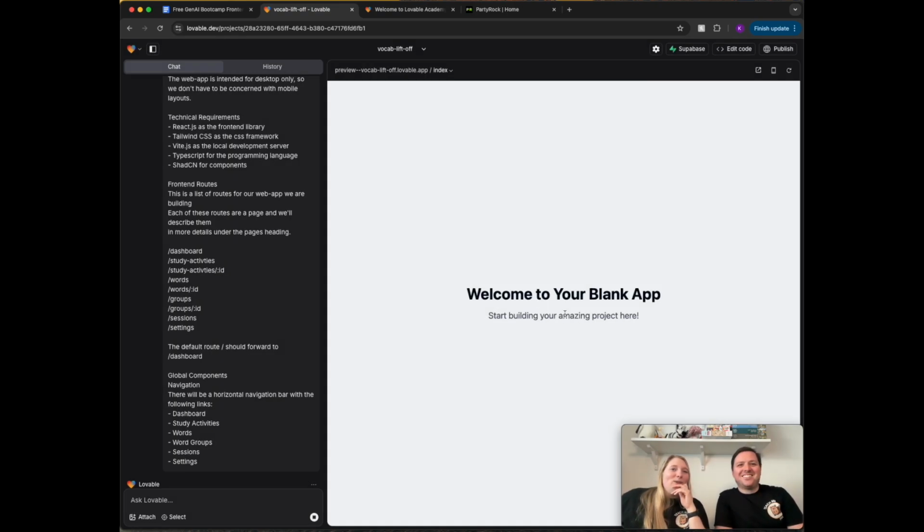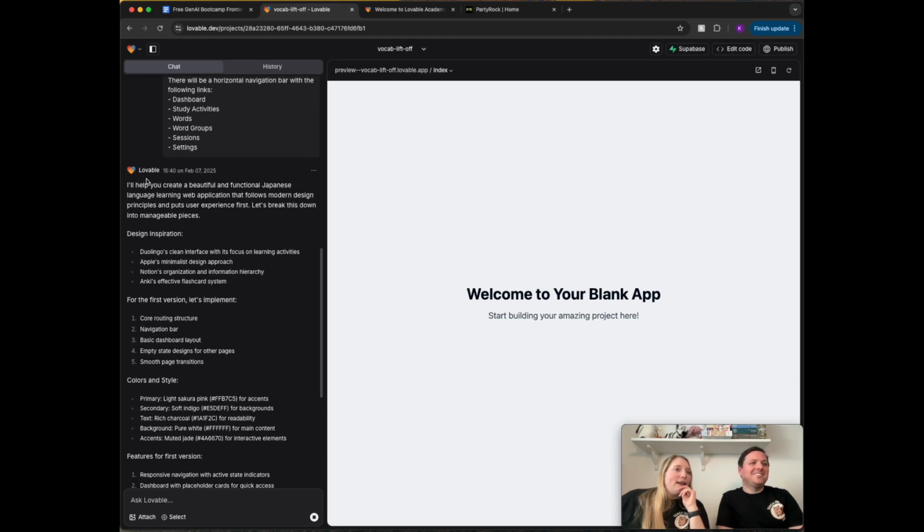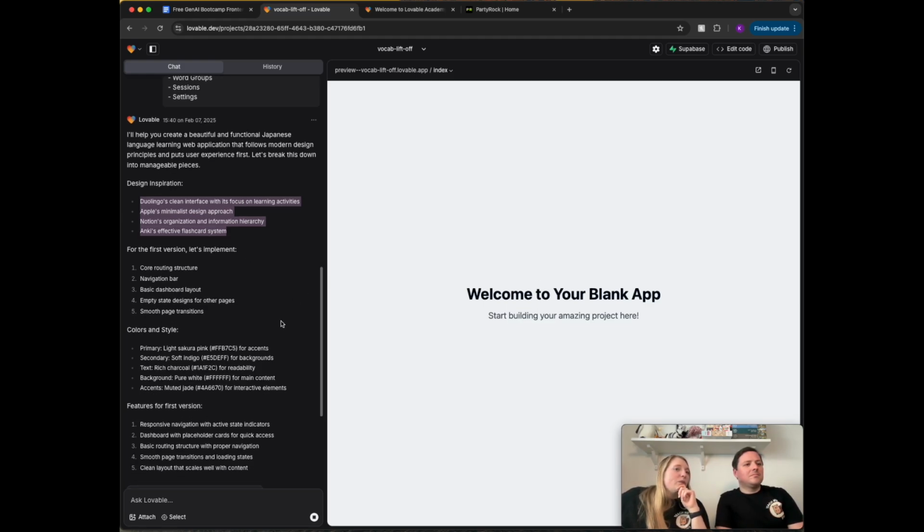All right, so. Welcome to your blank app. It tried really hard. So let's see. We'll look at what the AI is saying. I will help you create a beautiful and functional Japanese language learning web app. Oh, it actually says where it's pulling from for inspiration, which is kind of cool. So, Duolingo is a popular language learning app. It's pulled up and tried to do the core routing structure, nav bar, dashboard layout, empty design, smooth.